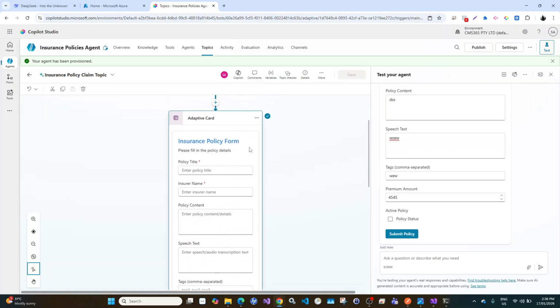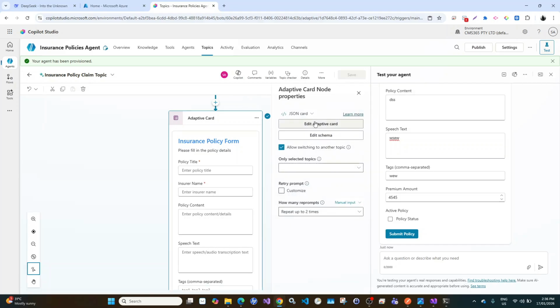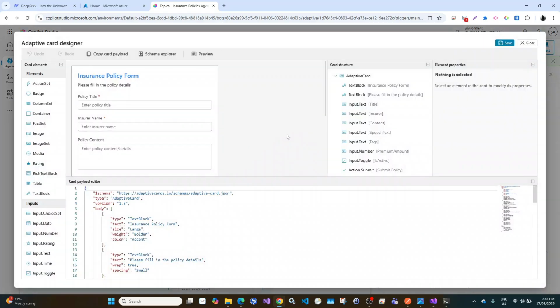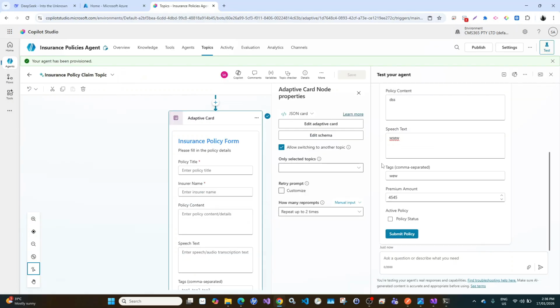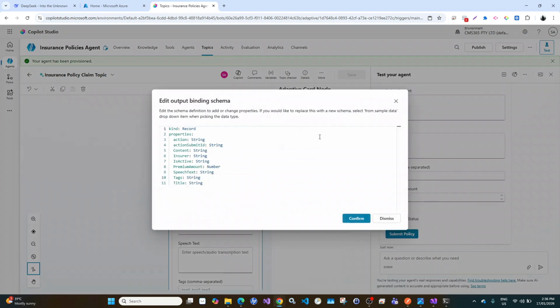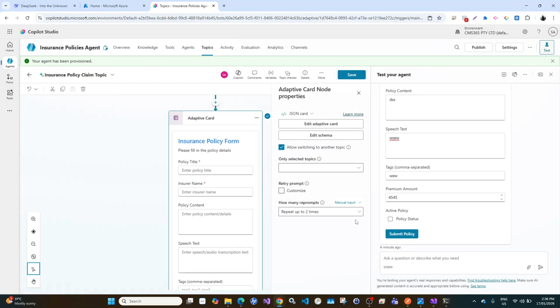Now let's have a look at the schema. When I click on adaptive card, I see two options. One is edit adaptive card and put the JSON, which we have done. And the second option is edit schema. So let's have a look at the schema. Content is string, which is fine. Insurer is string, fine. Is active should be Boolean. Premium amount is a number, it's fine. And everything else is fine. Confirm and save it.